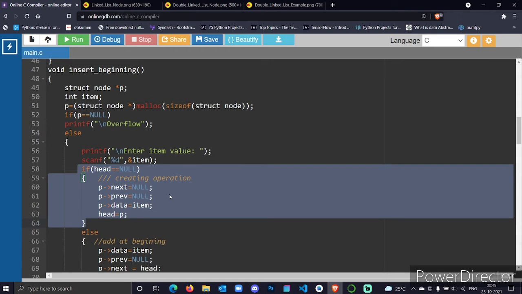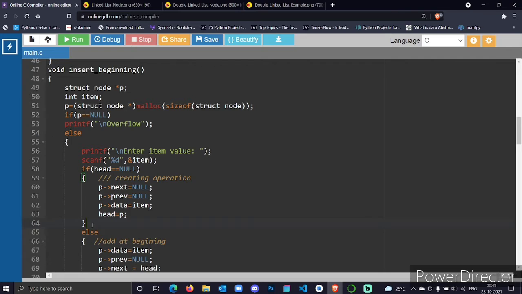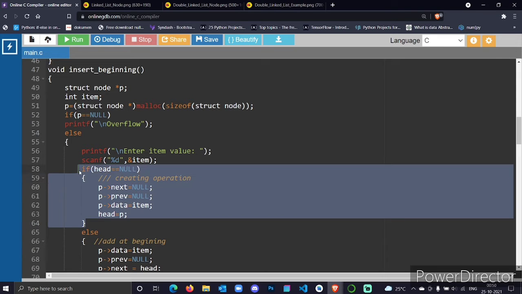if you want to do any operations like insert at the beginning, the basic thing you have to do is create at least one node in a linked list. This is done with the help of these lines of code. Here I am saying head equal to null, because no other node is created yet at this time.